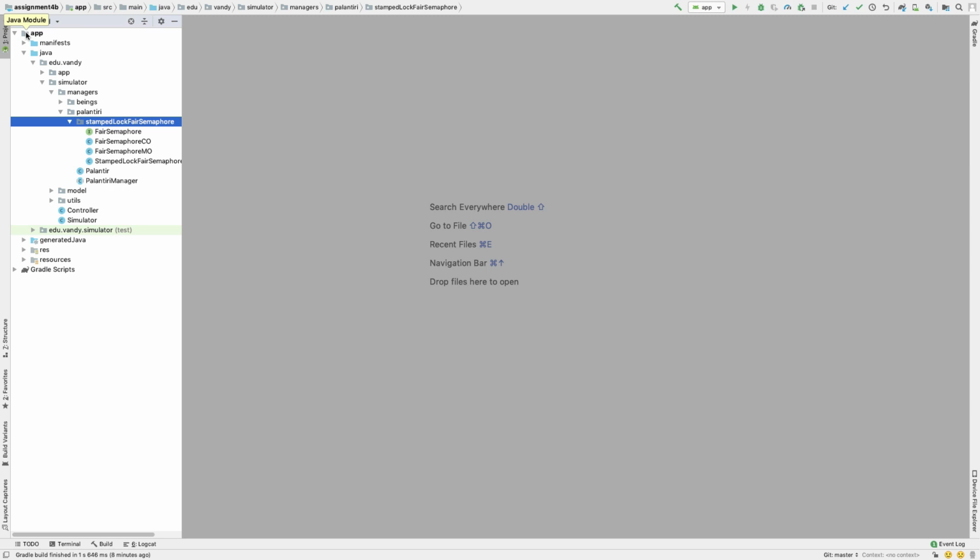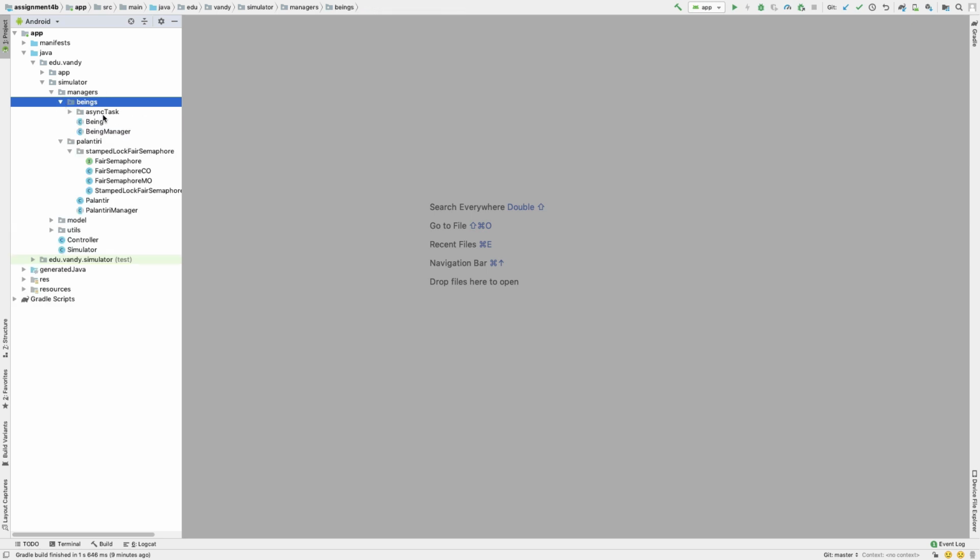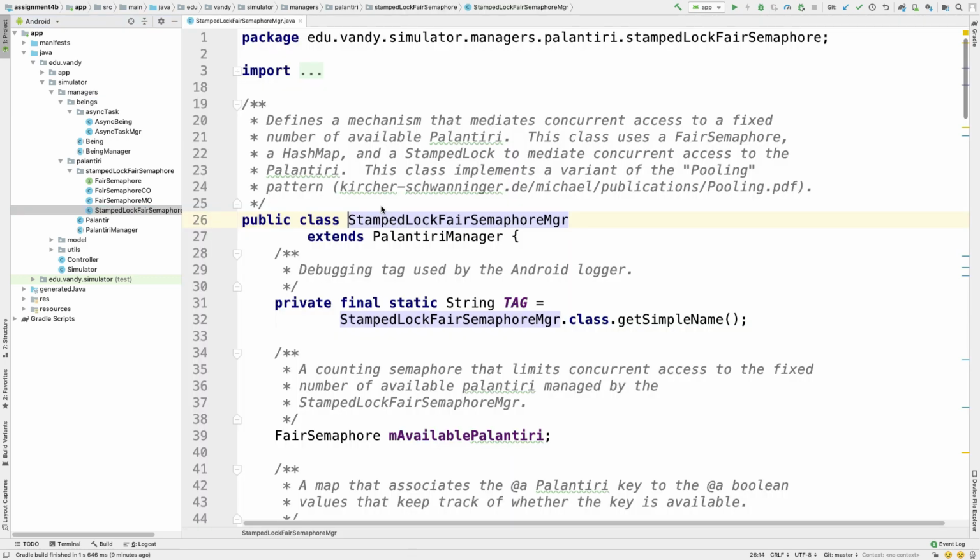So if you take a look here, you can see that this is the Android Studio project. Obviously, you'll integrate your async task capabilities from before, so that's just from assignment 4A. I'll try to get my comments back on that shortly. Over here, you can see there's the stamped lock fair semaphore, Palantir manager part. Some parts are the same as before. The ones that are the condition object and monitor object implementations is fair semaphore, so make sure that that's working. And the new stuff is the stamped lock fair semaphore.